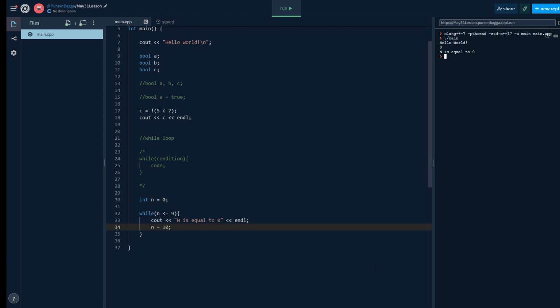There's one more way I wanted to show how to use a while loop, and that's using a break statement. A break statement essentially just stops the while loop on that iteration. So we can say while n is equal to 1, and just output cout n is equal to 1, of course.